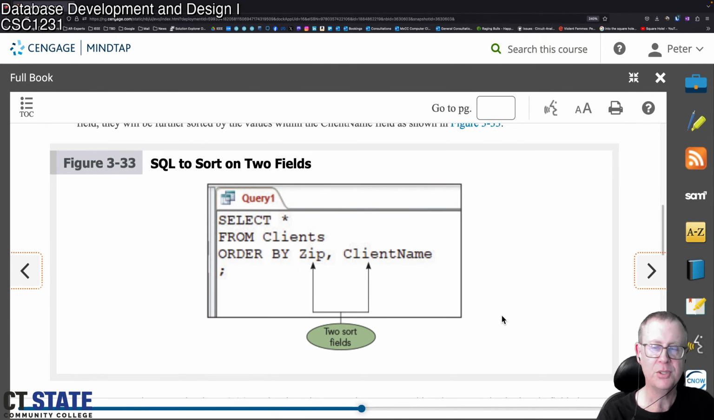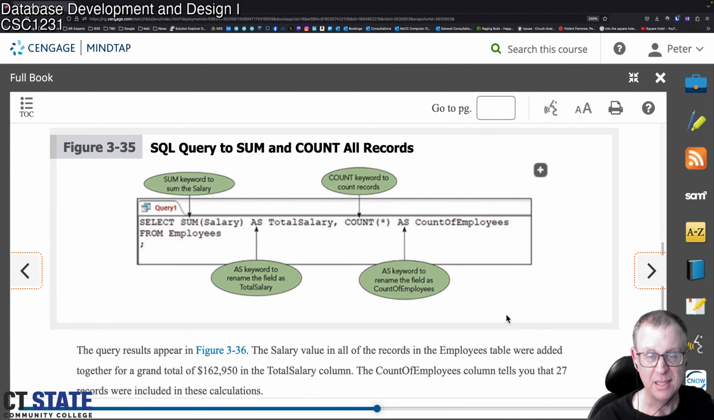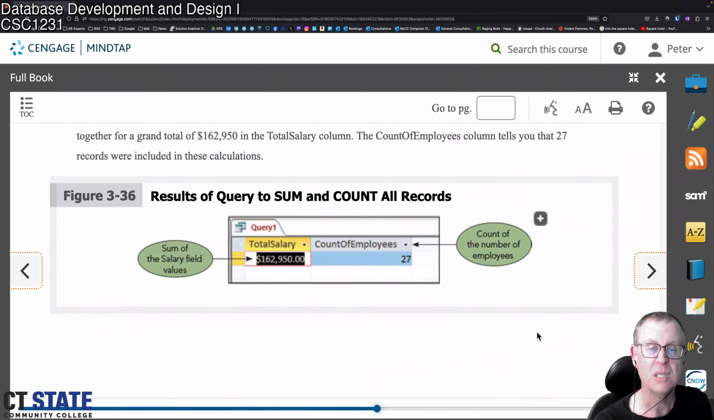And then here's aggregate functions. Remember, aggregate functions are those things that either count the number of things, sum a particular field, find the minimum of a particular field, find the maximum of a particular field, or find the average of a particular field. Let's see if we've got the full list of them, maybe.